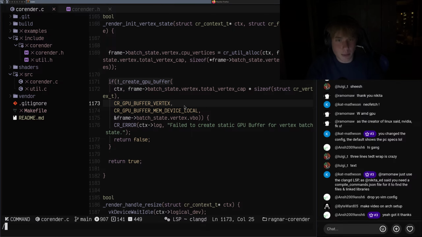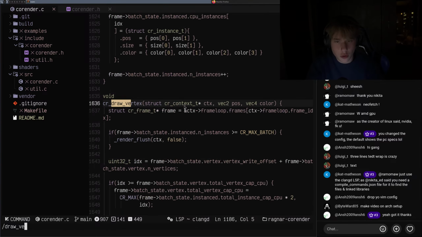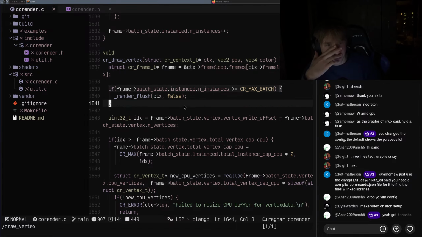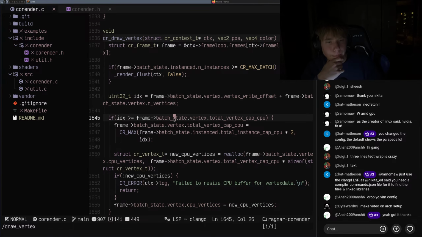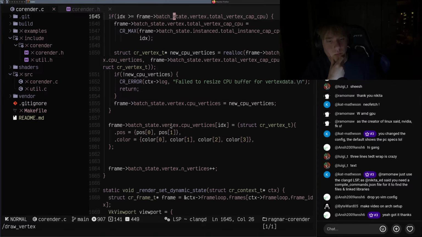Total vertex cap. Do we set that? Yeah, we set that, I think. CPU vertices is total vertex cap, okay. And then draw vertex is doing this. Yeah. Seems fine, right?